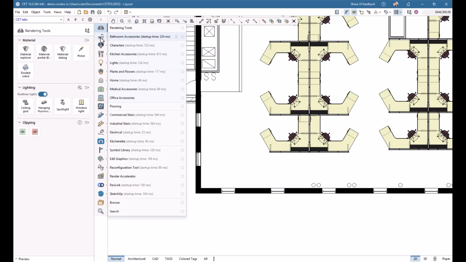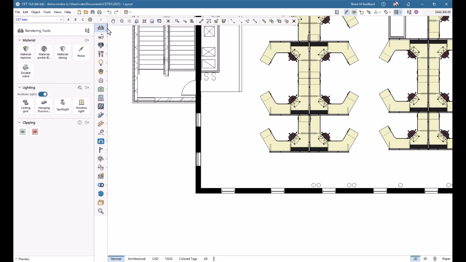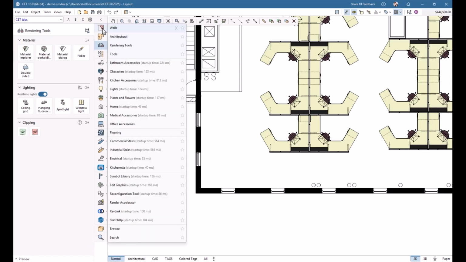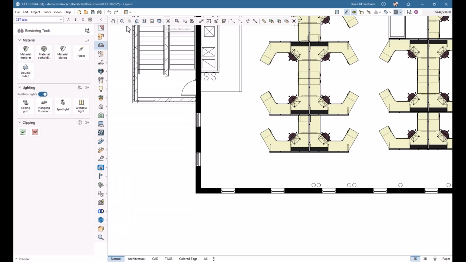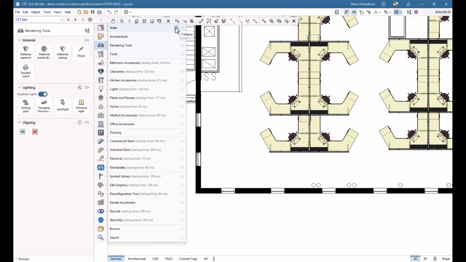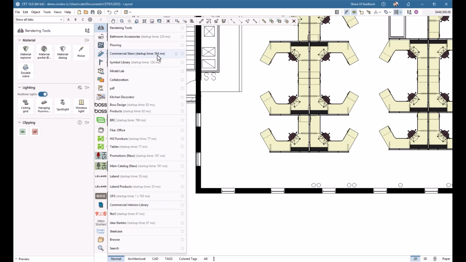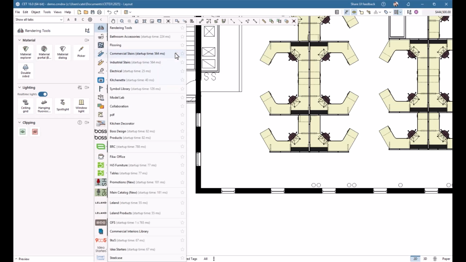Well, this is a real subtle thing. Right here by rendering tools, there's a little darker line. And what that is indicating is that there is a section that has been collapsed. If I go over here and expand that section, there's my walls tab. It's actually kind of a neat feature because when you're not using things, you can collapse them. In fact, if you right click and let's say that I'm seeing all my tabs and I hit collapse, it'll move everything to be much smaller so you can go down to a certain section and open and close that section.